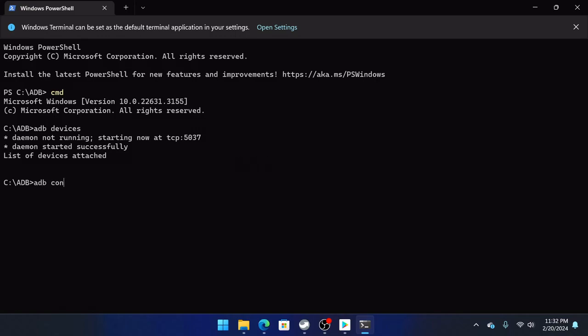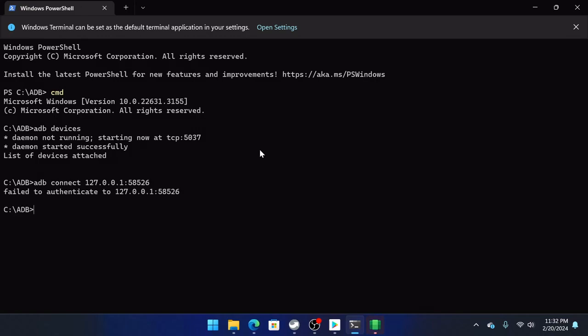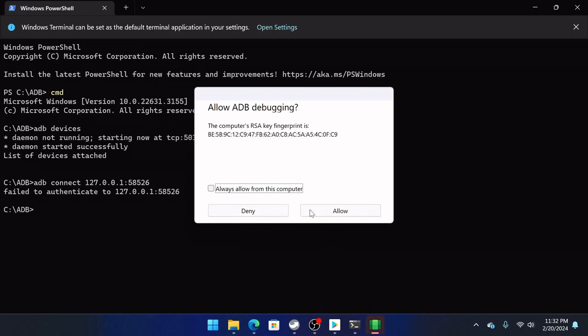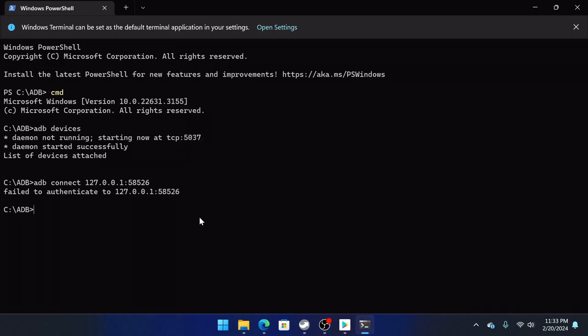ADB connect 127.0.0.1 colon 58526. It'll say failed to authenticate, but you'll see here it says allow ADB debugging. Click always allow from this computer and allow. And now type ADB devices again, and it should pop up 127.0.0.1 colon 58526. That's good.